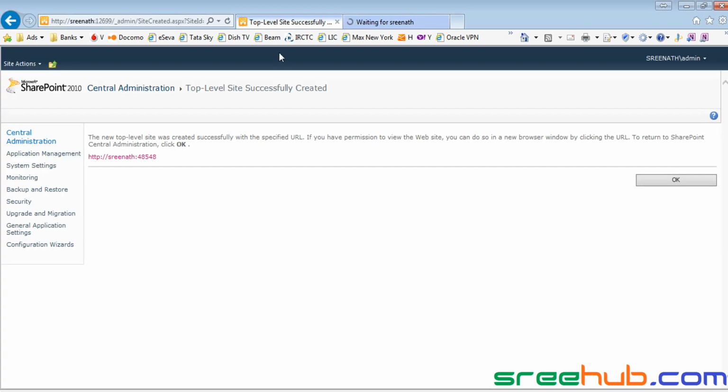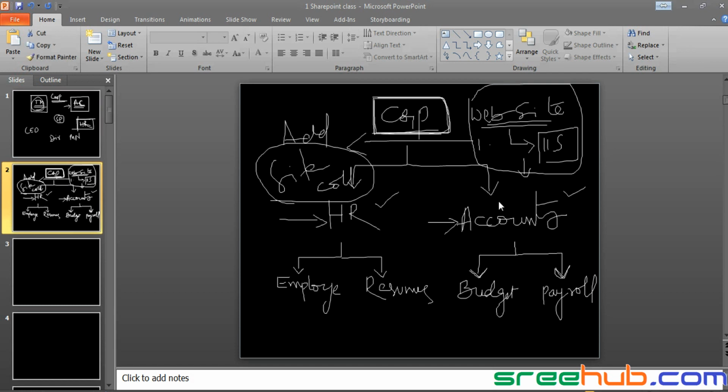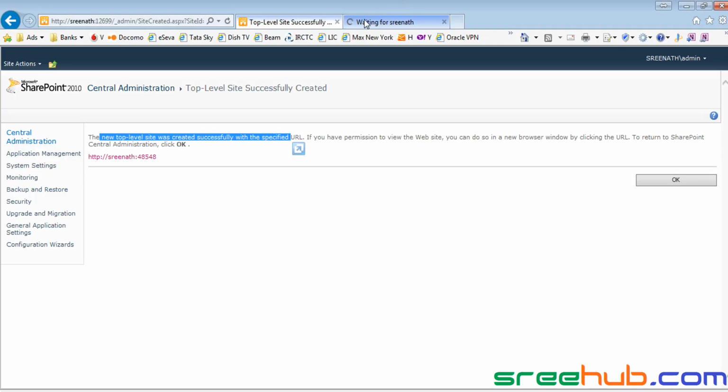Actually it says the top level site was created successfully. What is a top level site? First, we have deployed a website, and on top of that we have created a site collection. It is nothing but creating a platform to create many pages, and those pages are nothing but HR accounts, and under that we'll be creating some low level pages called employee registers and all. Let us see how it is being done.